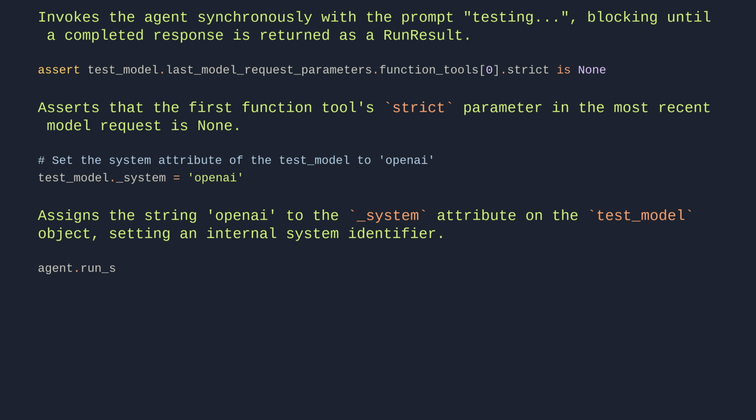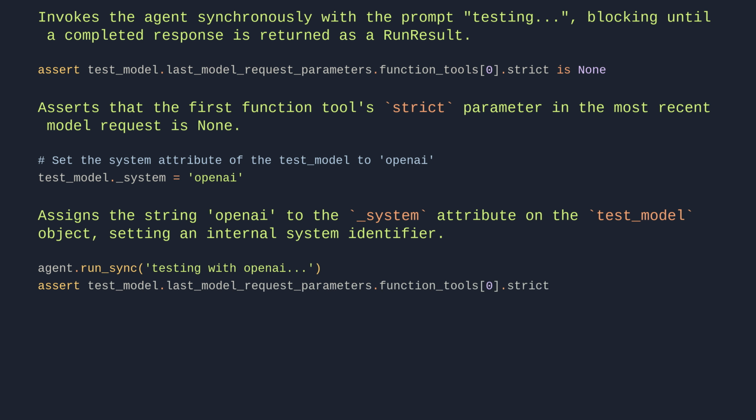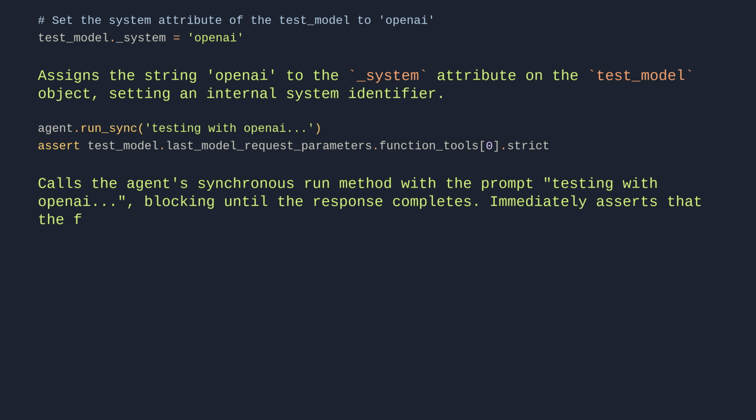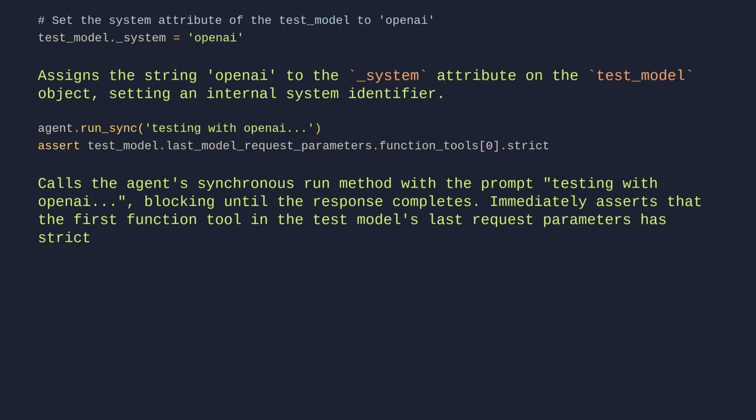agent.run_sync('testing with OpenAI'). Assert test_model.last_model_request_parameters.function_tools[0].strict. Calls the agent's synchronous run method with the prompt testing with OpenAI, blocking until the response completes. Immediately asserts that the first function tool in the test model's last request parameters has strict enabled.